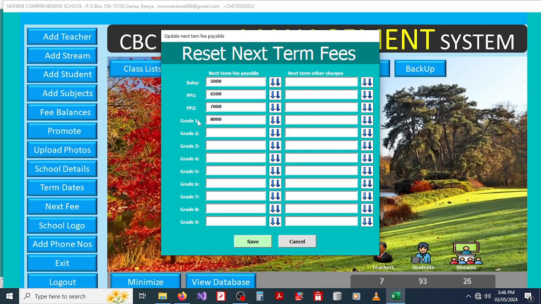Then we feel that grade 1 up to grade 9 will pay the same amount. So you come here and copy it down. So just press this one. If you press this one, it will be copied down as you can see. So grade 1 fee is the same as grade 9, up to grade 9.